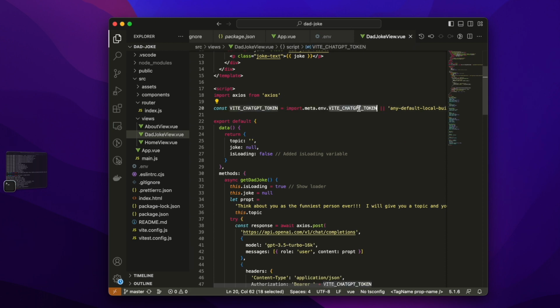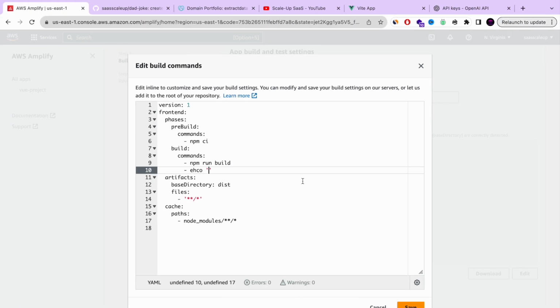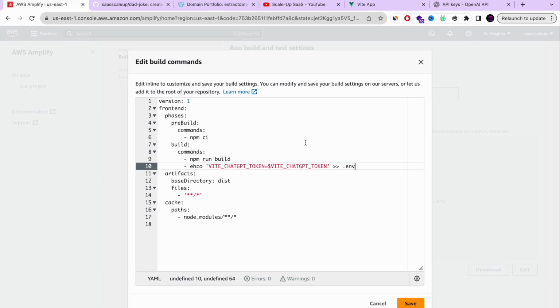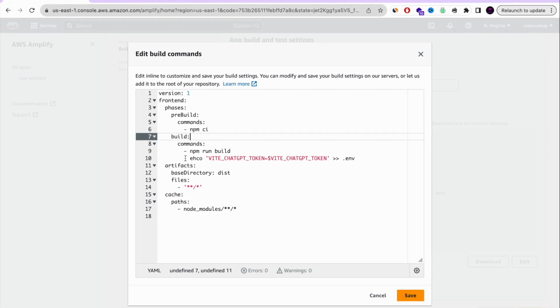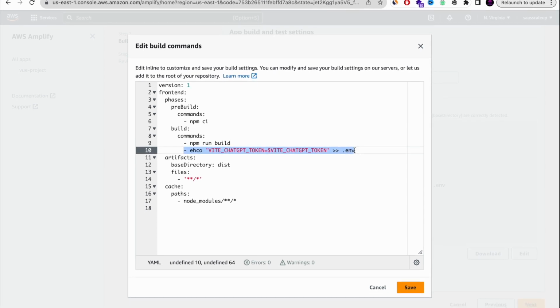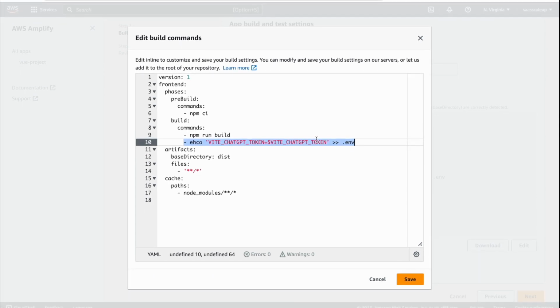So what I'm going to do right now, I'm going to add to the pre-build, to the build, the command of echoing the environment variable. Okay, and I'm going to show you also how you can add a variable to your AWS Amplify. So I'm using this way to echo the environment variable of the ChatGPT token.